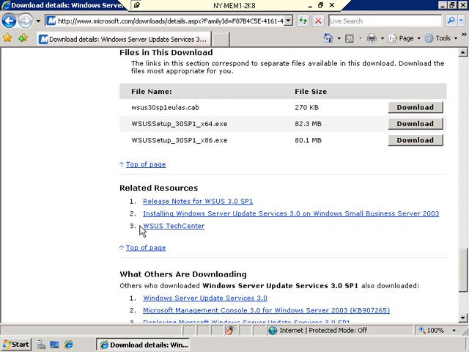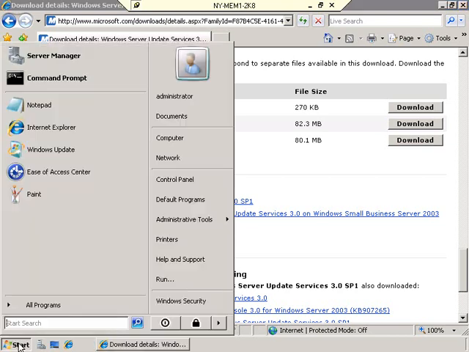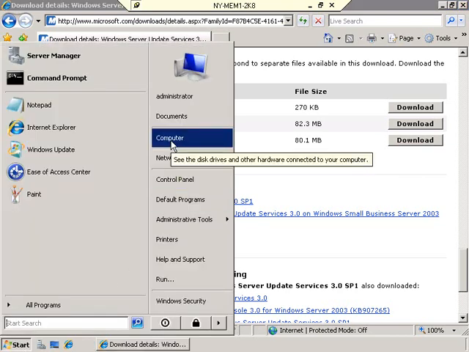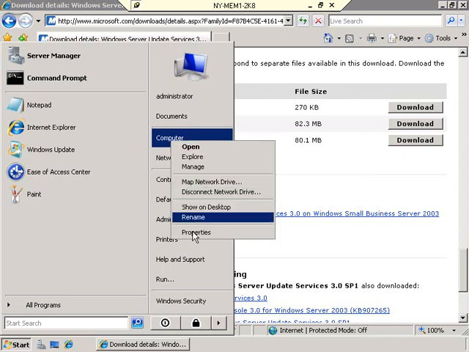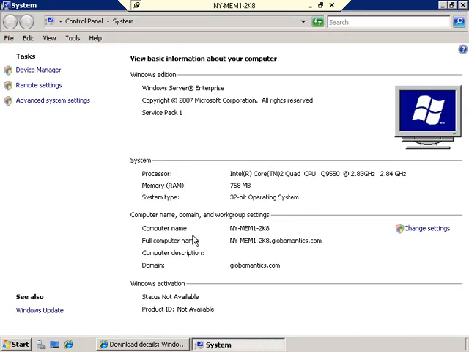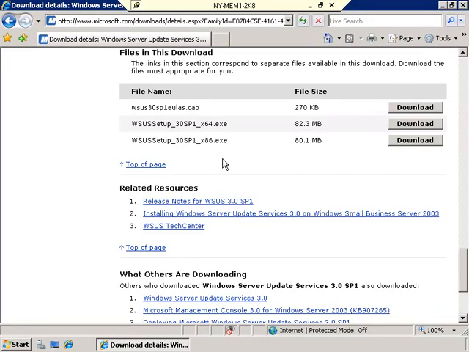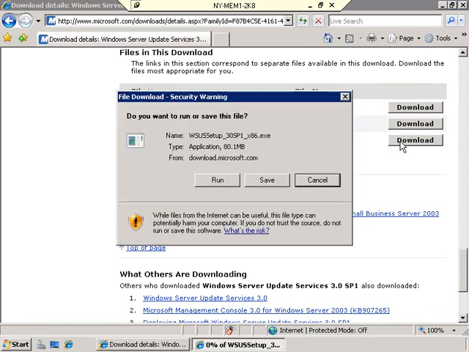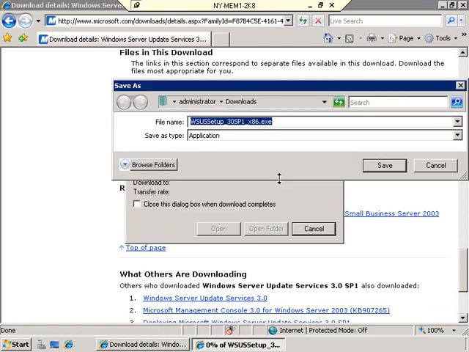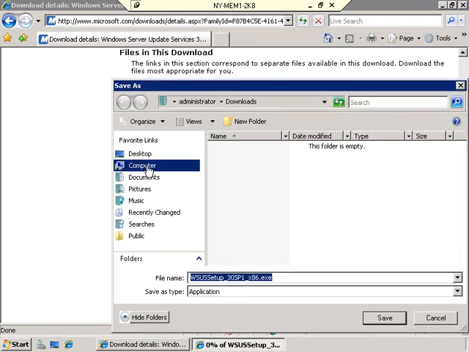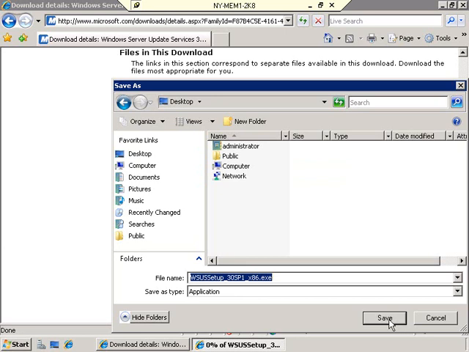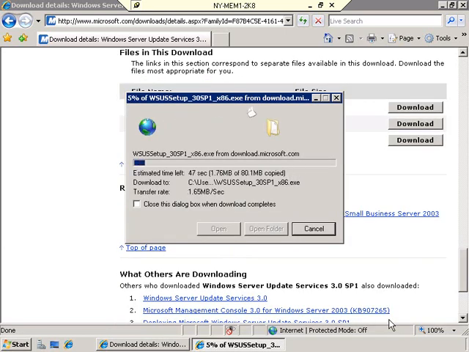The way you can recognize this on your own system is by clicking Start and then right-clicking on the word Computer and selecting Properties. And then right here you'll see System Type 32-bit operating system, or in your case you may see 64-bit operating system. Depending on which one you're running, you want to download the appropriate one. So in my case, I'm going to download the x86 version. And I'm going to go ahead and save it. And I'm going to click Browse Folders and put it right on my desktop, just so it'll be nice and easy to locate.